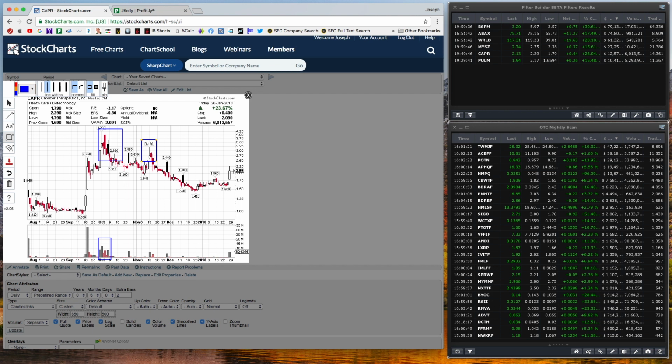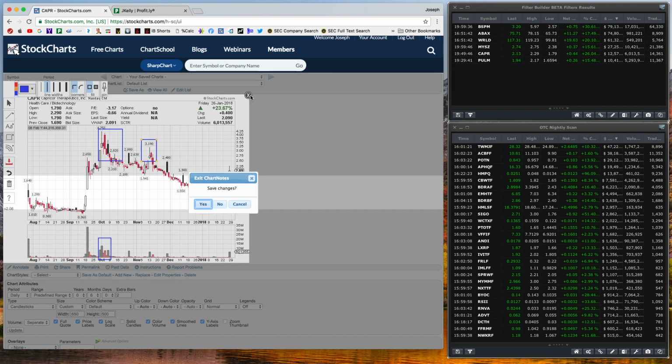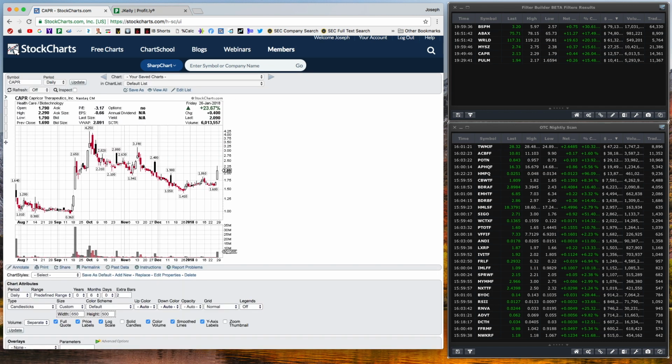So that is what I'll be watching on CAPR. No changes. So I'll actually put that on watch by clicking Save Image and moving on there.